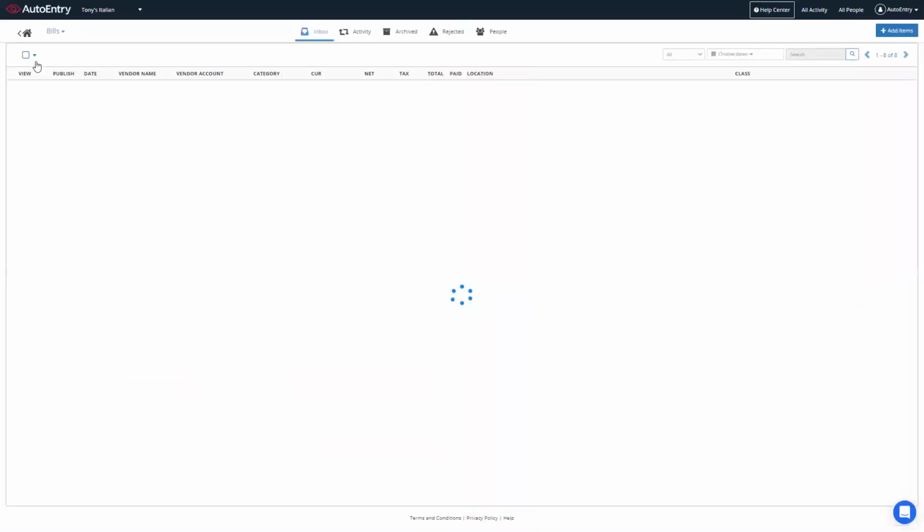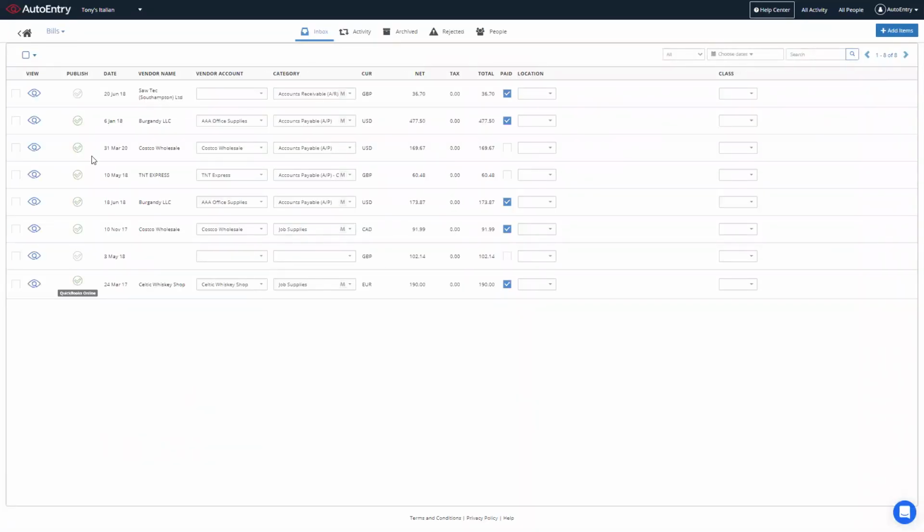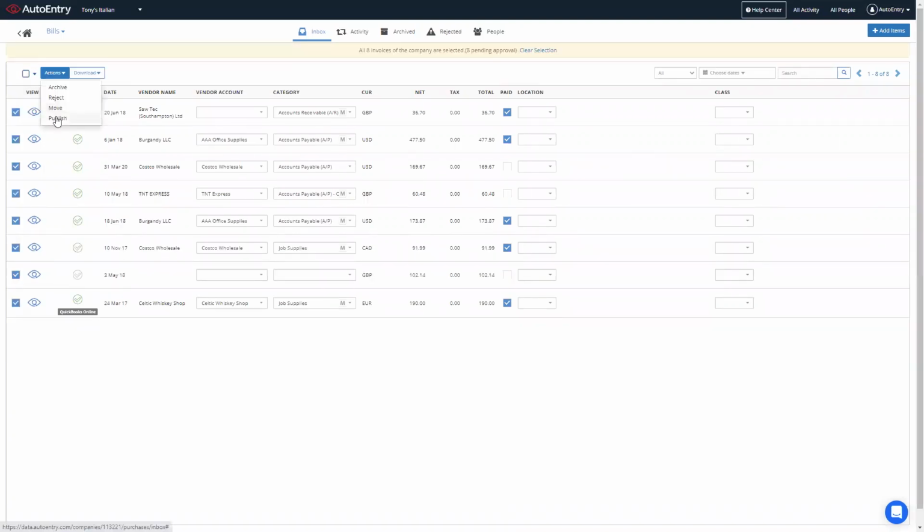Once you're comfortable with auto entry and everything has been coded, you can absolutely work off this view. This is a lot faster. You can check them all and publish them all. If you've uploaded it to the wrong folder, you can move it. If it's something that you uploaded in mistake, you can reject it. So you do have some options here. That is pretty much as simple as bills get.